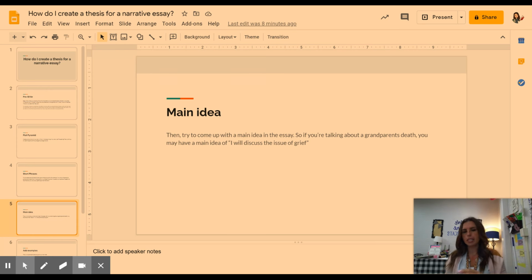So right underneath that is where I would start coming up with a main idea. So what is going to be the whole point of your piece? If you're talking about your grandparent's death, it may have a main idea of, I'm going to discuss the issue of grief. It can be something as simple as that, because we're just trying to come up with an ultimate thesis. So we're heading to that point.